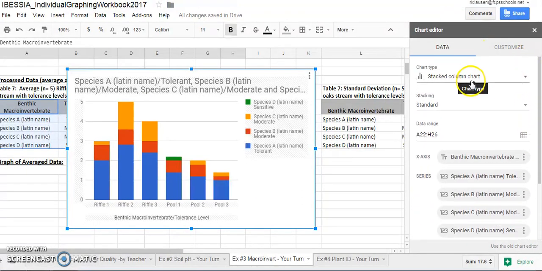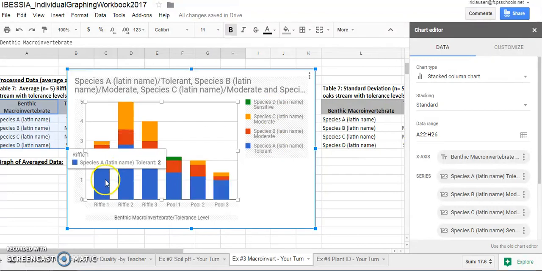It says, why don't you use a stacked column chart? That's kind of cool because what it does is it puts the different species here, D, C, A, and B. It tells me were they tolerant or sensitive. That's kind of nice, right? And it then has the amounts, but they're kind of added up on top of each other for each riffle.